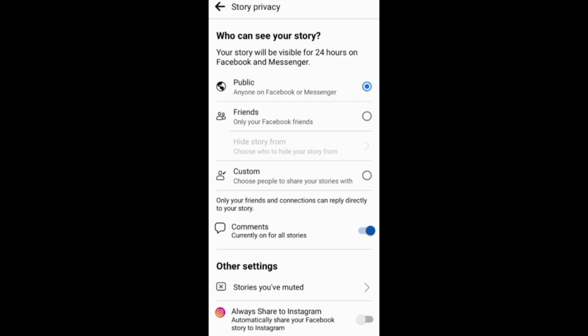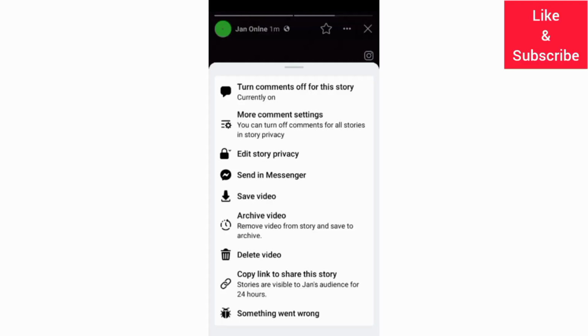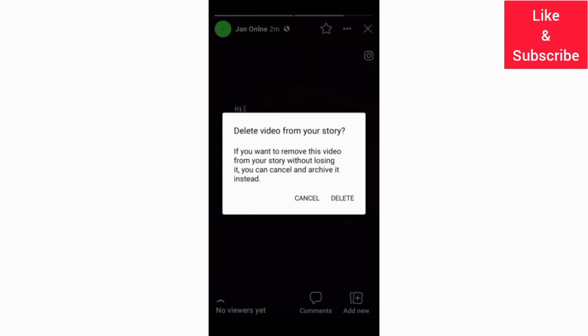And if you open your story, you can see the people who viewed your story and also see the comments. And from your story, you can also add another one and create a collection of them and also share them to Instagram. And if you tap these three dots, you can perform other tasks, including sending your story on Messenger, archiving it, or even deleting it, or waiting for it to disappear after 24 hours.